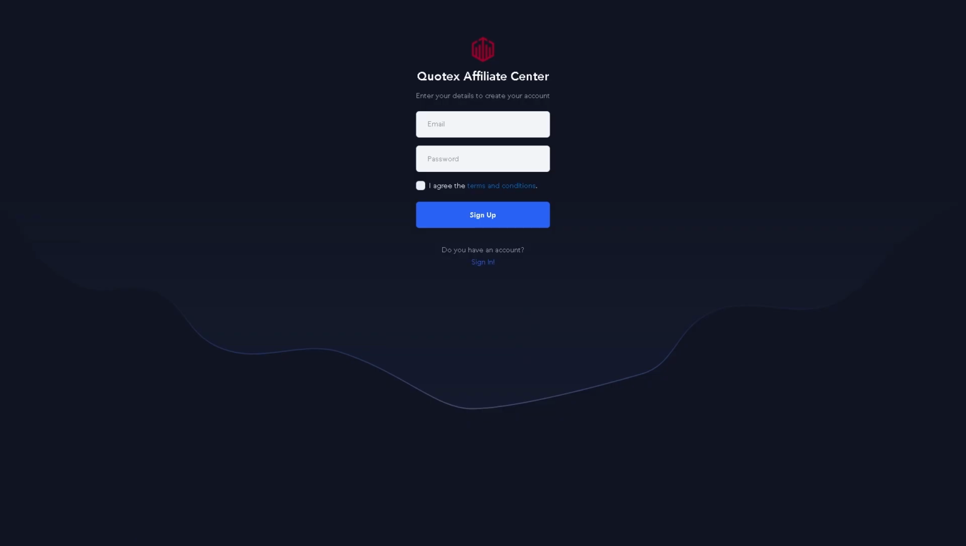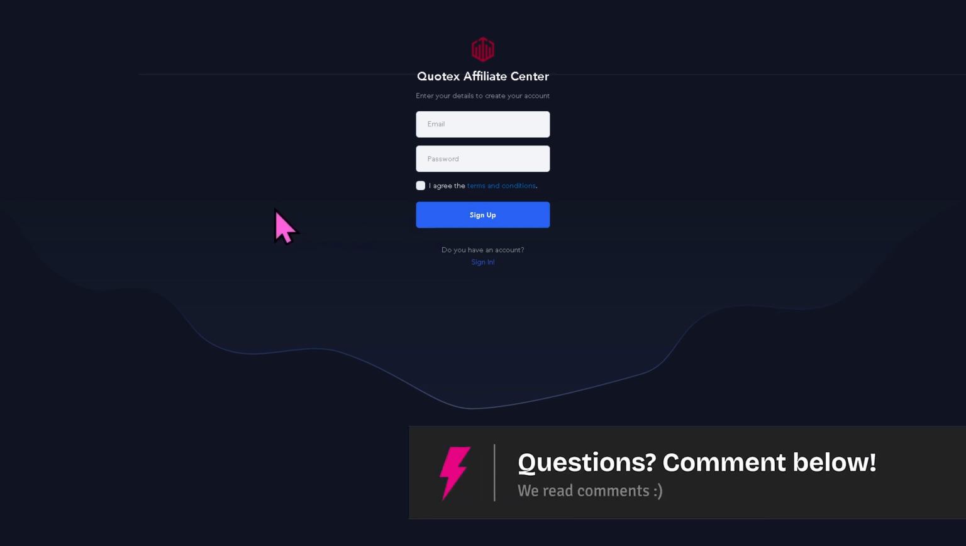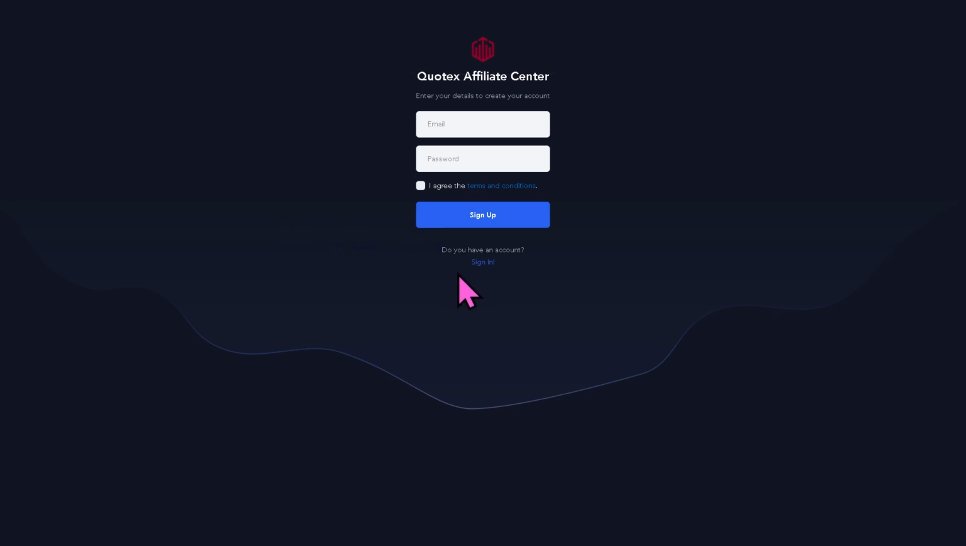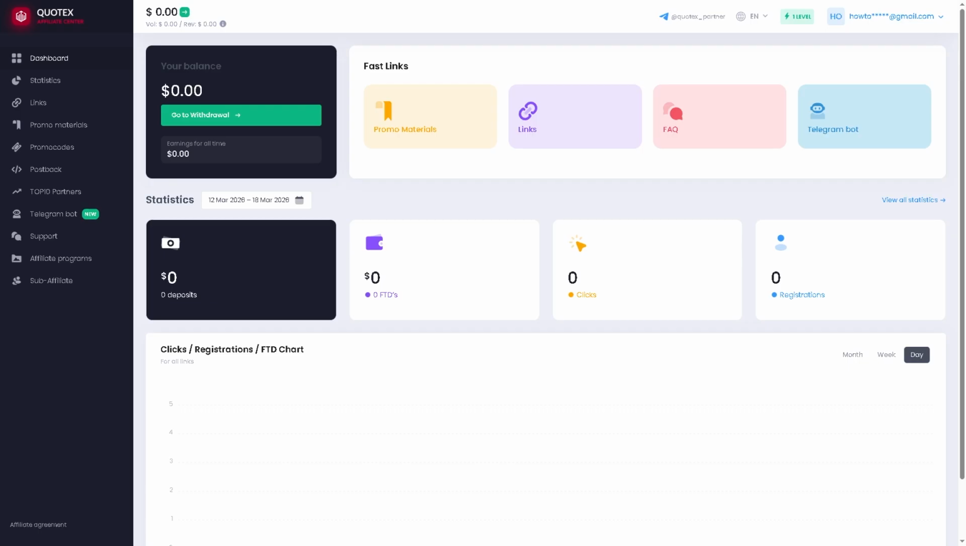This will forward you to the sign up page wherein you just have to enter your email, password, and of course you need to agree to the terms and conditions and then submit the form. If you already have an account here in Quotex, you might want to click the sign in button, and this will forward you to the Quotex affiliate dashboard. This will show your performance, clicks, and registration plus your commission.